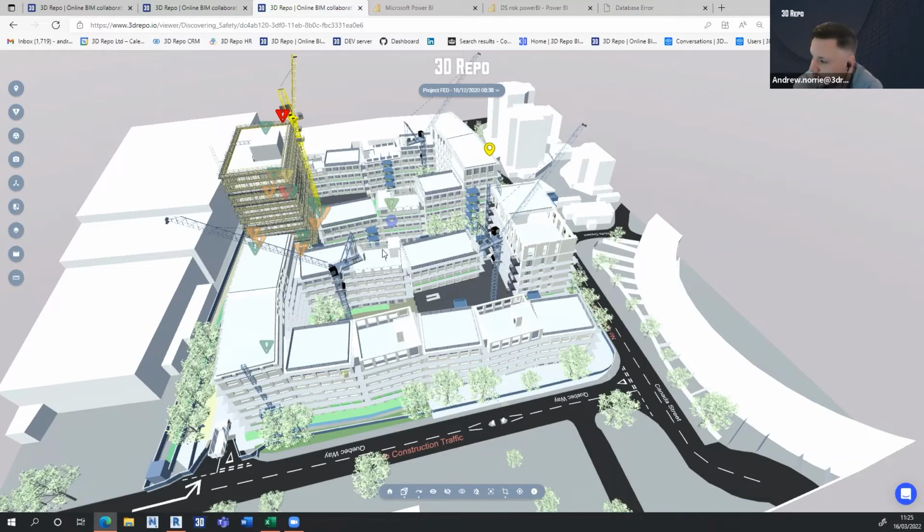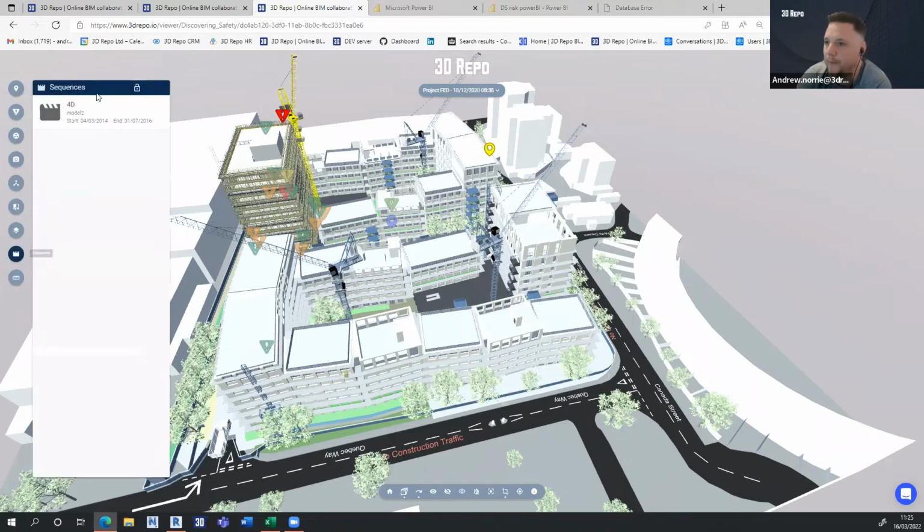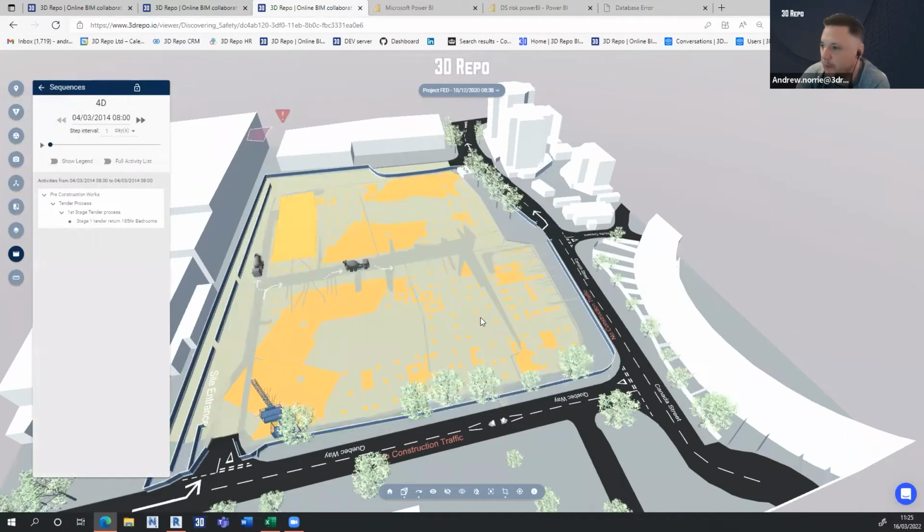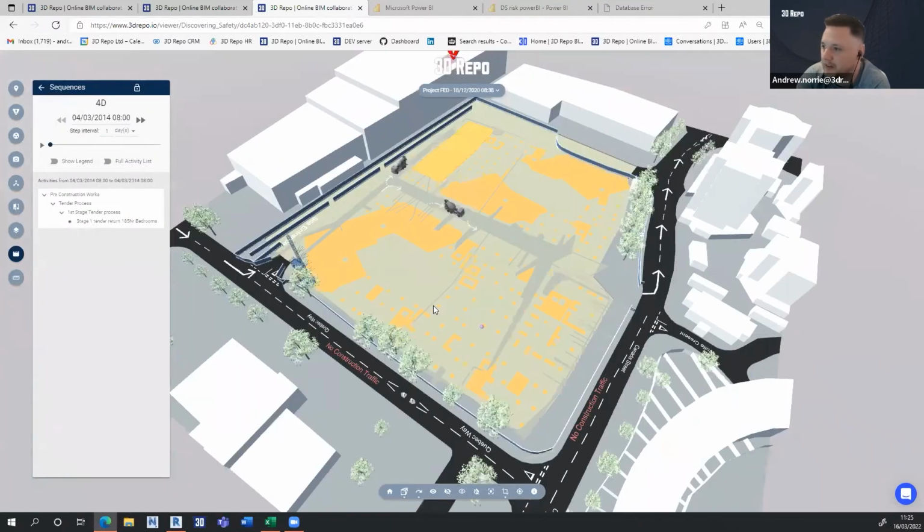So what we've been doing for the past year is working on our integration with 4D. This started off with a direct integration with the Bentley Synchro product, which is where this model has come from today. So you can import Synchro models directly into 3D Repo now. And that gives us this sequences tab down here. So I've got one sequence associated with this model. You can have multiple, but if I open this, it's going to take us back to the start of the project, and we can start to interrogate it.